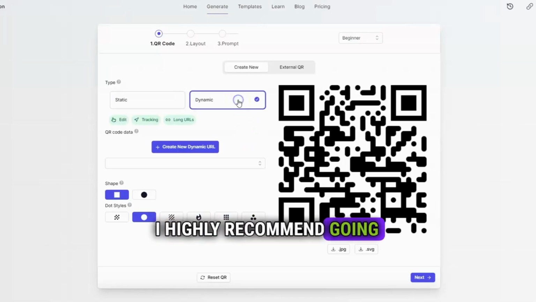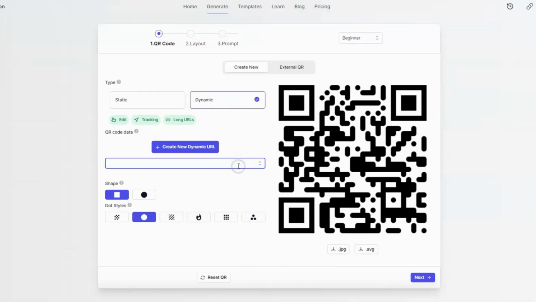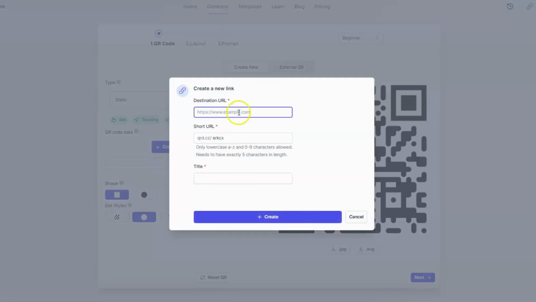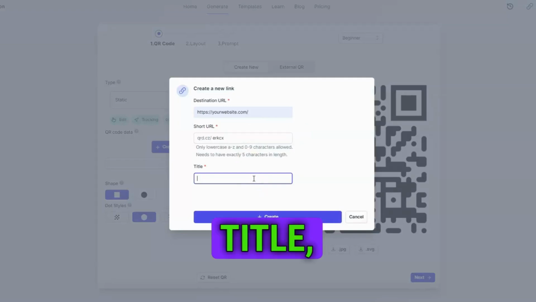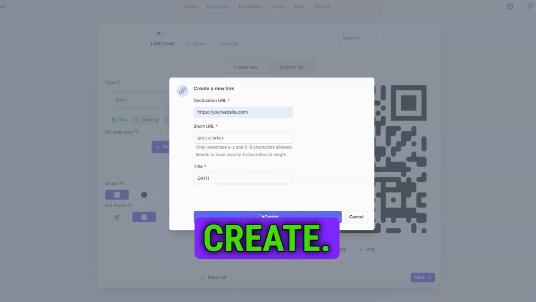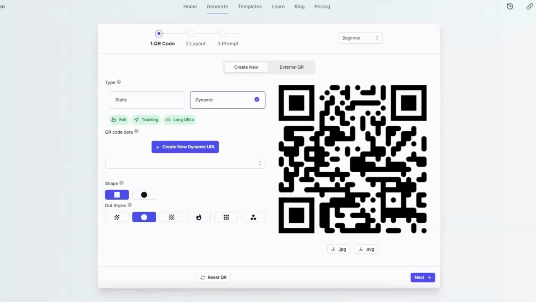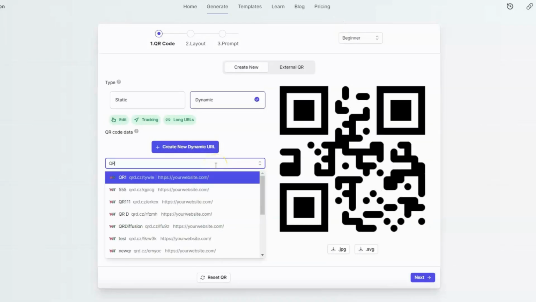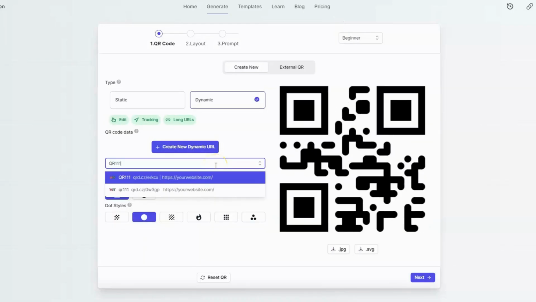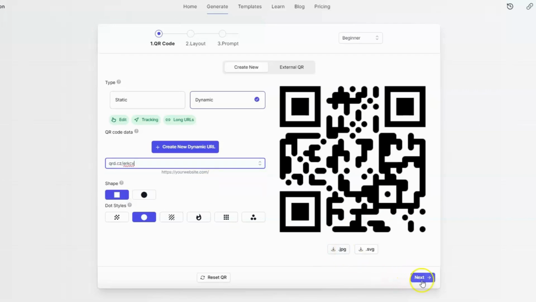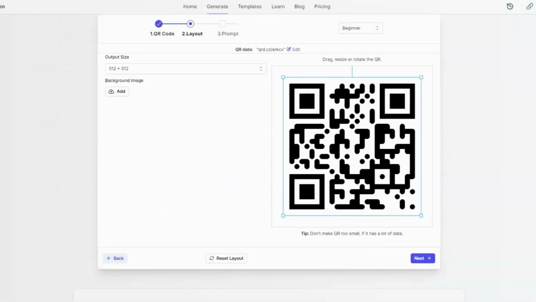I highly recommend going for the dynamic QR code. Just create a new one, select the destination for your QR code, type your title, and click to create. Don't forget to type the title to select the right QR code. And click next. At this point, you can choose the output size of your picture.